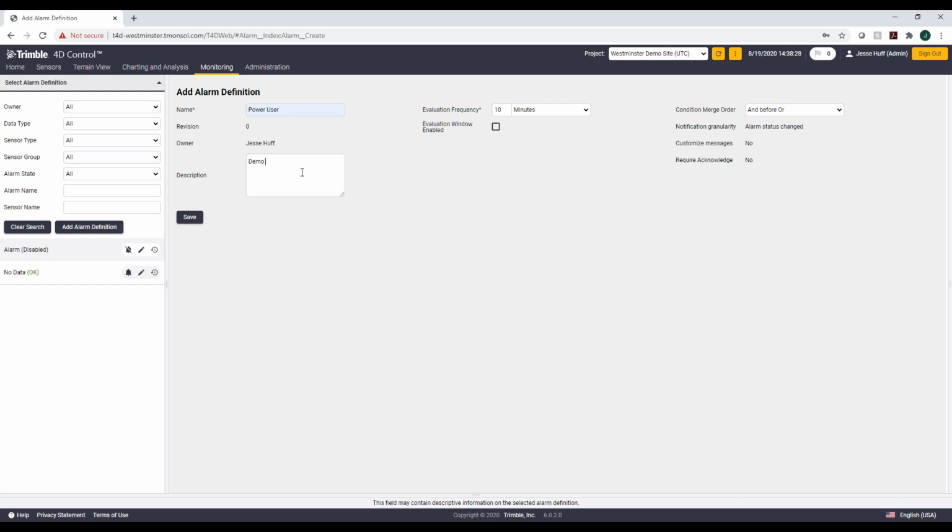We're going to call this a demo alarm just so that we know where it came from. We set our evaluation frequency here. Currently it's set to 10 minutes, which I feel is a good way to set it. You can set it higher, but this means that every 10 minutes the system is checking for change in these conditions. What this doesn't mean is a delay after an event happens in order to trigger an alarm. It's just the evaluation frequency that we're checking the database.